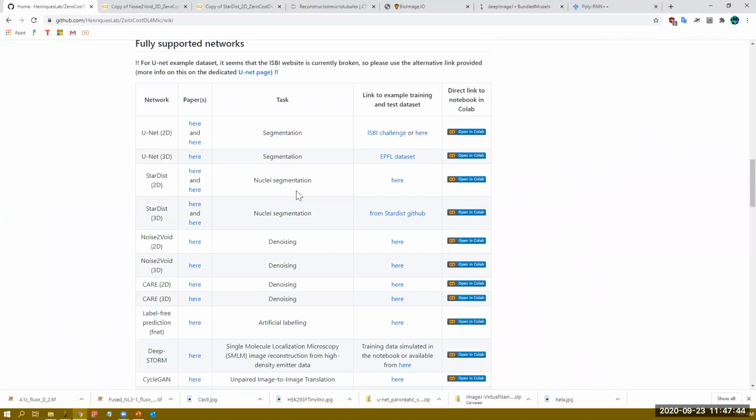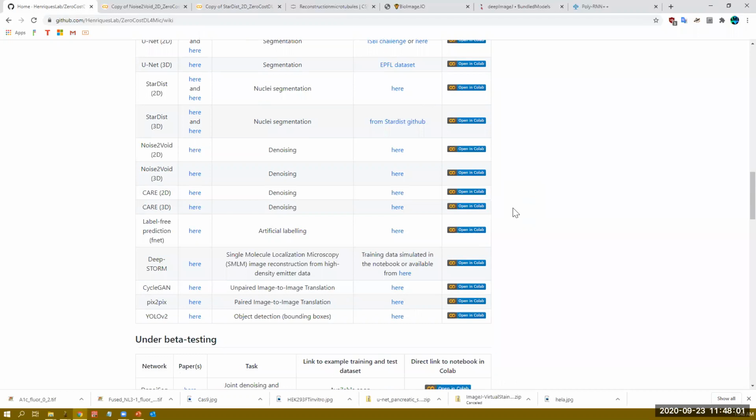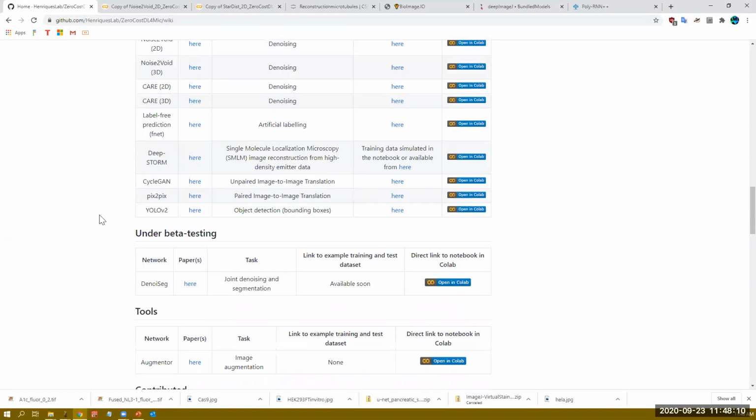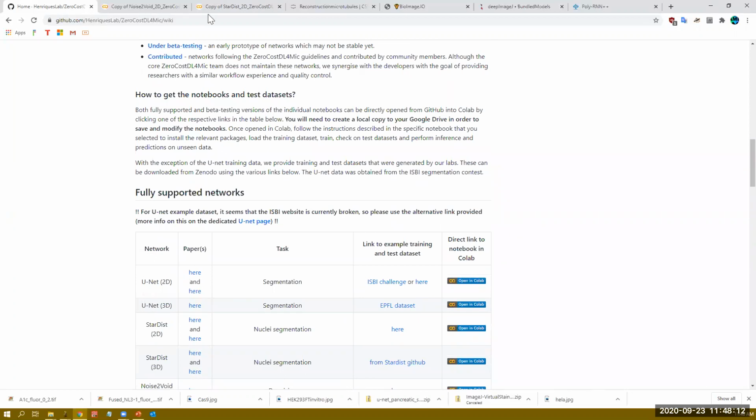It has the original papers, talks about what it does, and the cool thing is it also has links to example and training datasets. So you can start off with something even if you have nothing to begin with, and then you just pop open the code, or the notebook, in Colab. There are some things under beta testing, like the combined denoising and segmentation, that are not quite ready, but you can always play and try around.